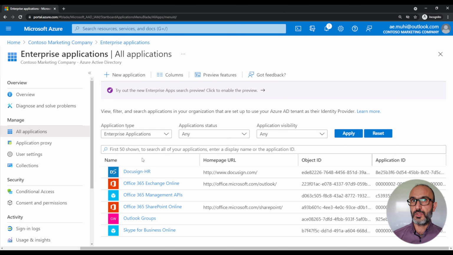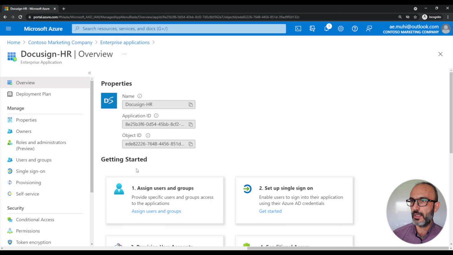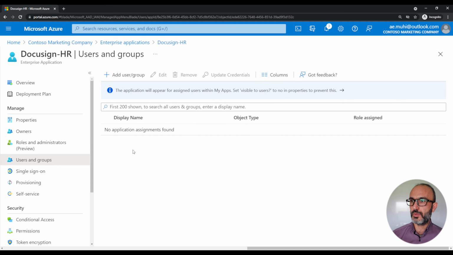To assign users to this application, or to actually grant users access to the application, click on the name of the application. This will open up the application blade. And under the Manage section on the left side panel, you can see the users and the groups that are currently assigned access to this application. Since we just added this application, there is no user currently assigned or given access to it.